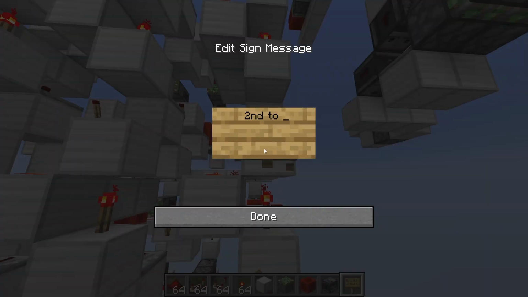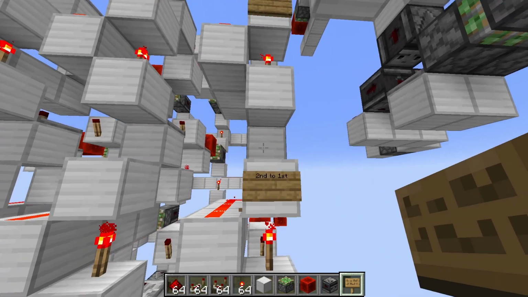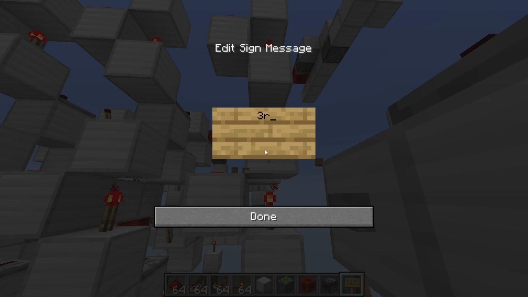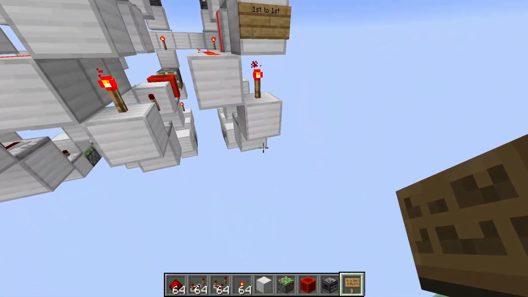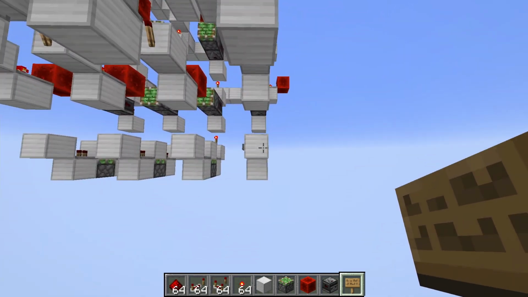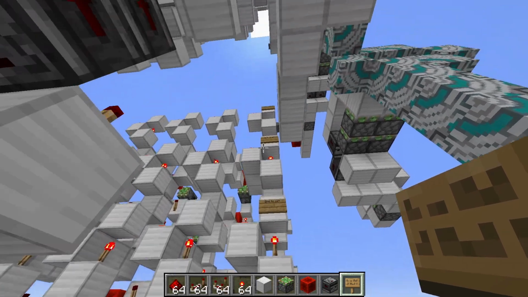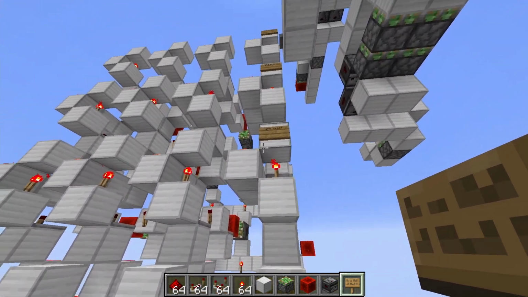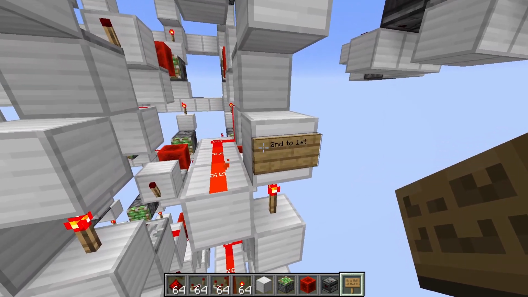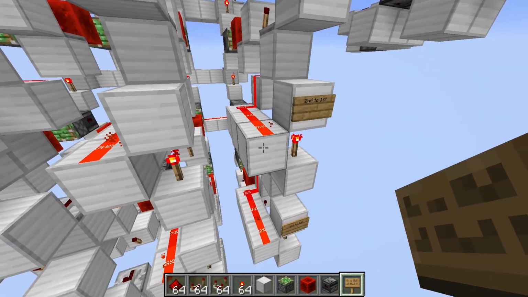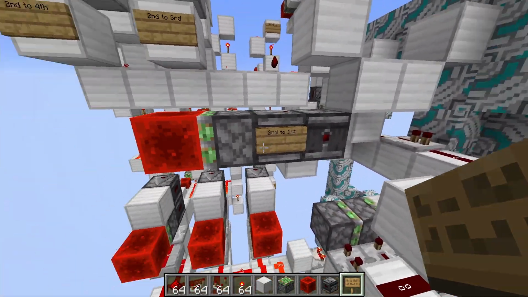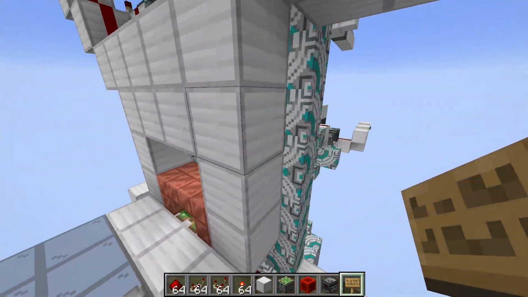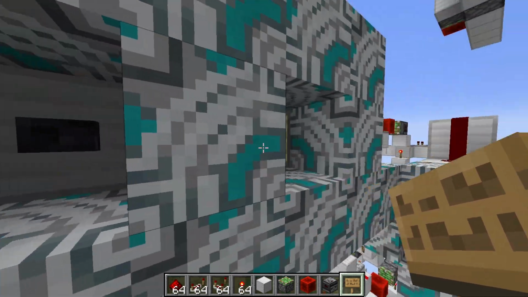This is 2nd to 1st. This will be 3rd to 1st. And 4th to 1st. And the reason these are in this direction is because this is the 1st floor call button. So when you push this button, it wants to send it to the 1st floor no matter where it is. So if it's on the 2nd floor, this one will go. This will be hooked up to the other 2nd to 1st, which is this one, and it will make this fire.